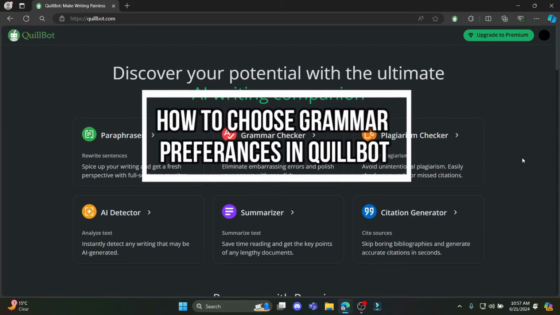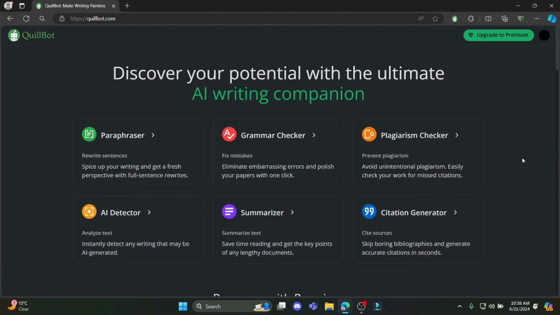Do you want to know how you can choose or select the grammar preferences on your QuillBot account? If yes, then this video is specially for you.